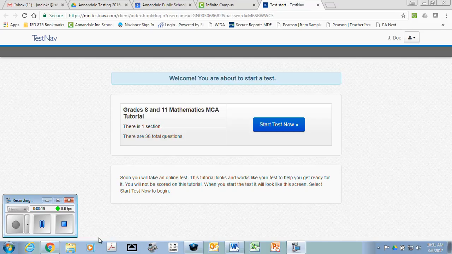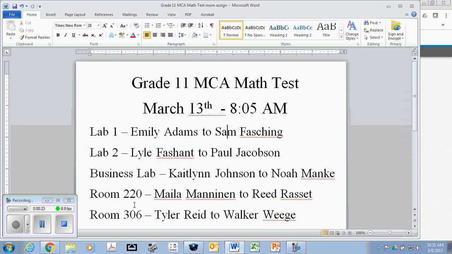Next Monday on the 13th, we're going to start testing right at 8:05, and I have set up some testing rooms right here. You can see lab 1, lab 2, so that's the two labs that we have in the media center. Business lab would be Mrs. Robles' lab, room 220, which is right next to her, and then room 306. So in order to make this go much easier, and we have some PSEO students coming in on Monday, I just went alphabetically. So you can see that Emily to Sam is in lab 1, Lyle to Paul is in lab 2, and so forth.